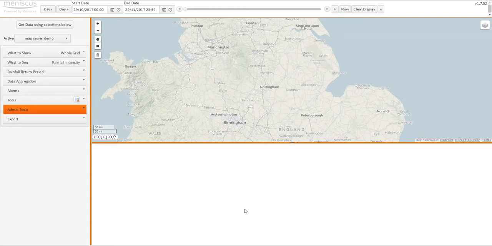The first is our main user interface. This is the same interface we use for our MAP Rain application, which our other videos are available for, except this time we're logged in as administrator. So we're logged in here as an administrator into a MAP Sewer demo account, which is running on one of our demonstration servers.